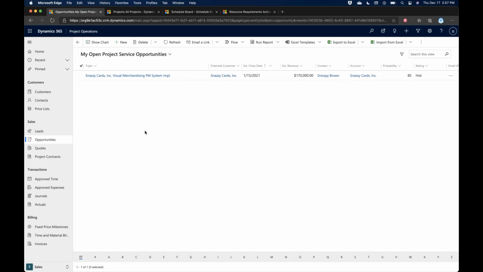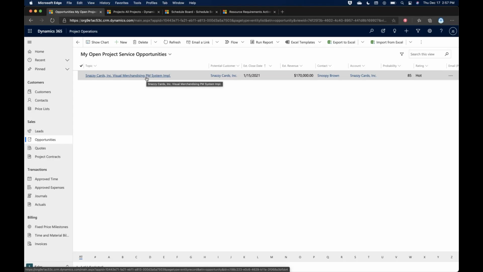Within opportunities, if you think about the process of building towards a professional services engagement with a customer, that process begins by identifying a piece of work that we want to get done. So in this particular case, the piece of work that we're going to try and get done is the creation of a project management system, and we're going to implement that for the visual merchandising arm of Snazzy Cards. So I've gone ahead and taken the liberty of creating an example here for us to take a look at.